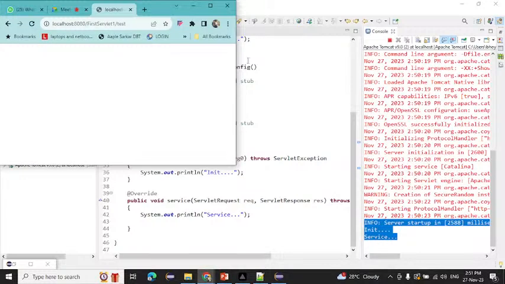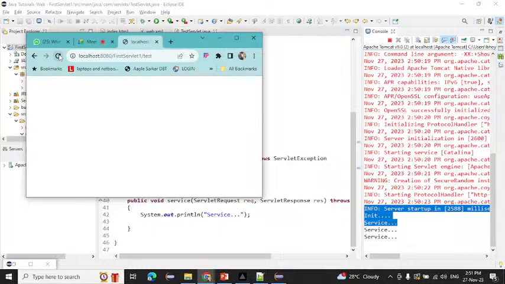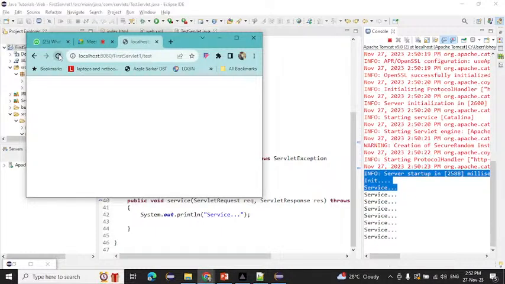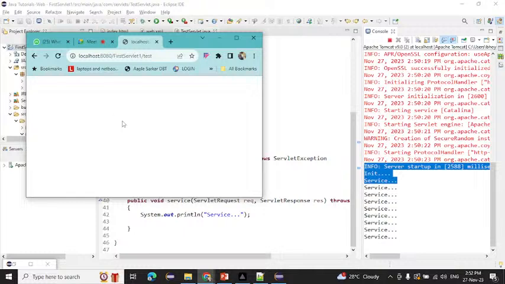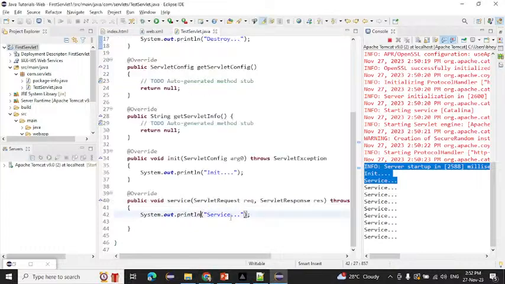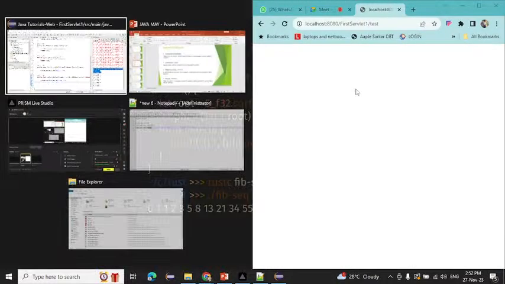See here, if I run this again and again, if I refresh this, the service method is being called. Our request is going and we are getting our response, but because we didn't write anything, we are not seeing anything on the browser. If we want to see that, how will we see that? Simply we will write anything on the browser. Suppose I want to write something on the browser now, so how will we write that?